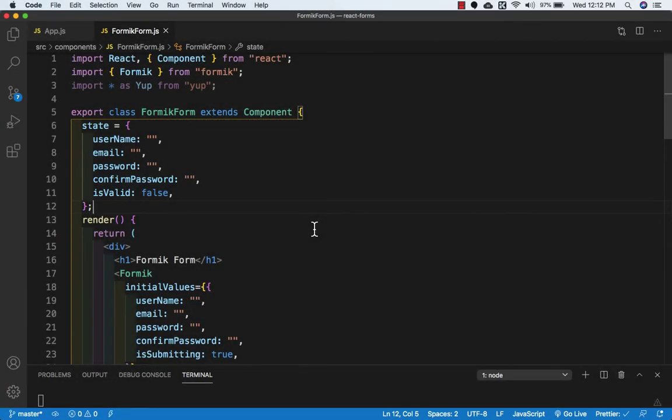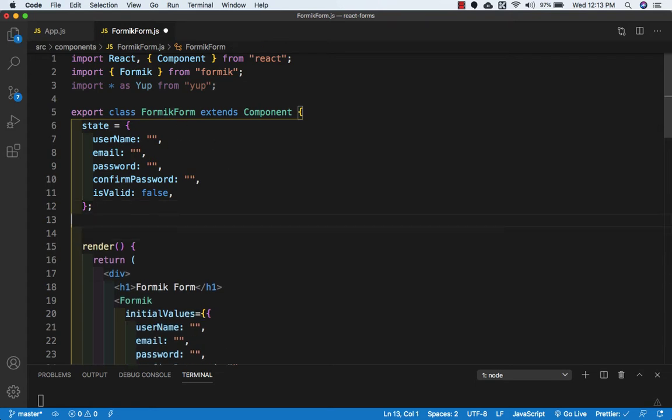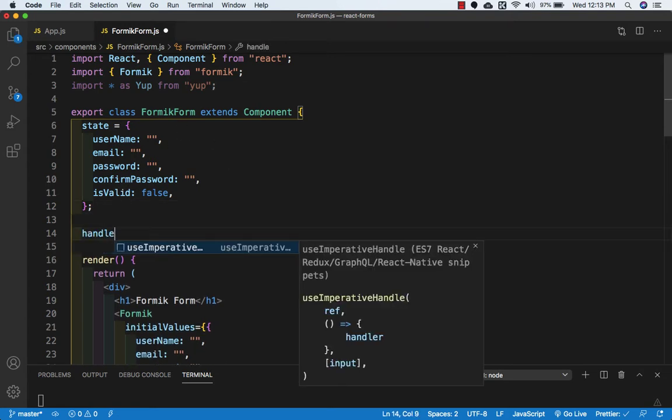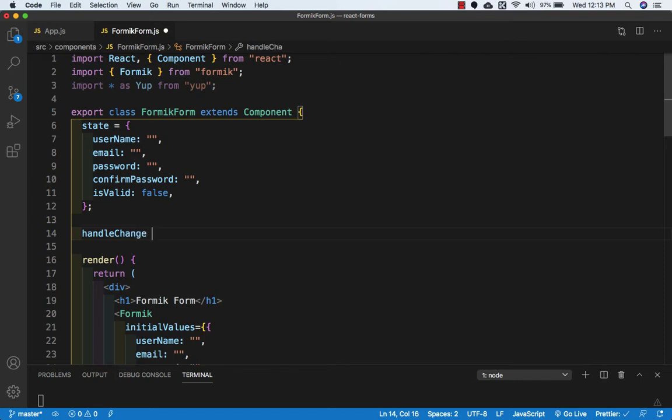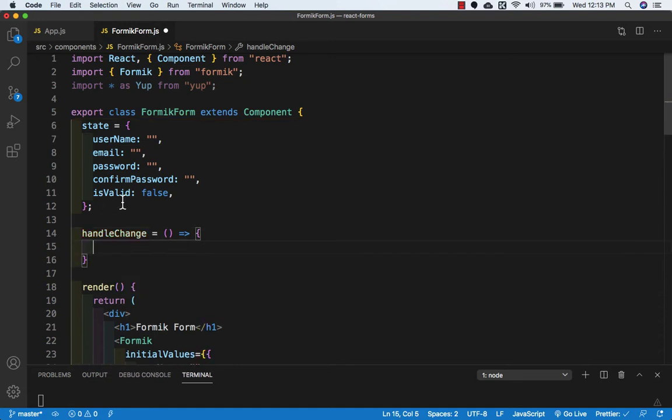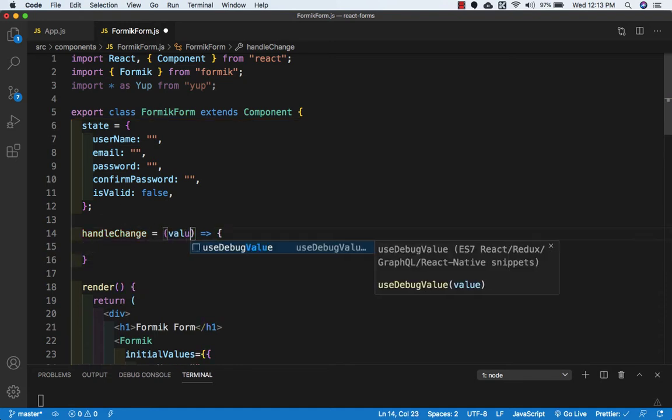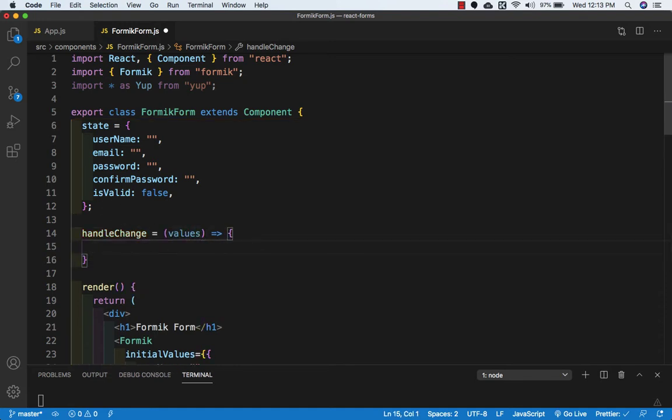Now we can start with methods for handle changes and events. So first we will do for handle change. So here I will write handleChange, which is equal to an arrow function, and here we will pass values, and then we will set state.